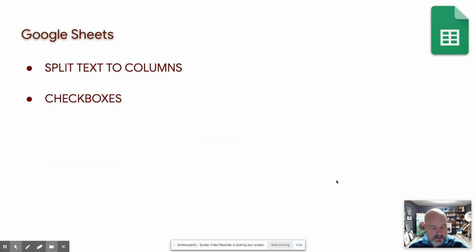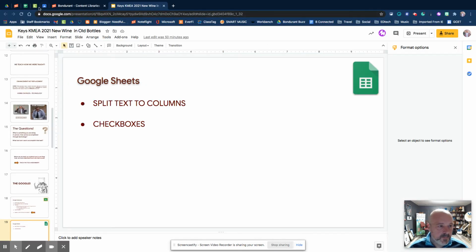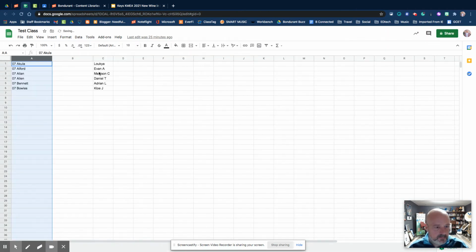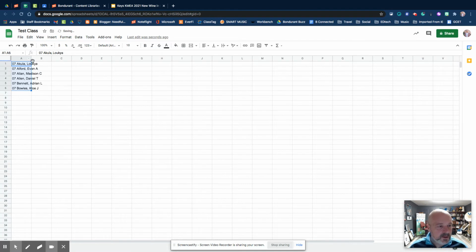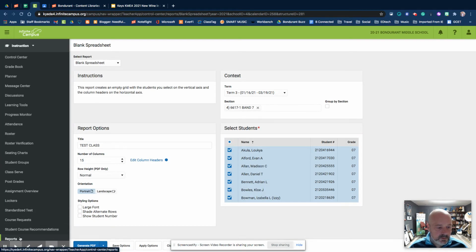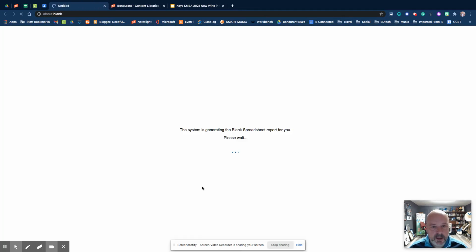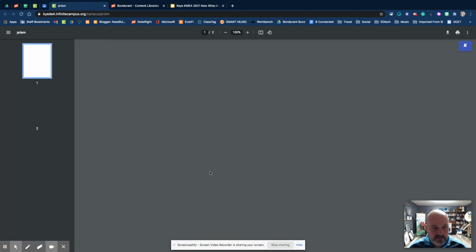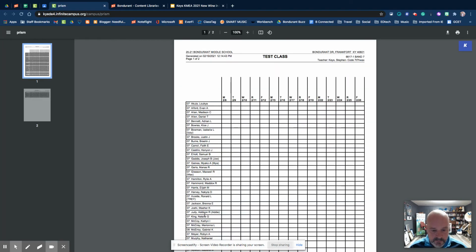I love spreadsheets. I would not have told you this a couple of years ago, but I'm starting to become more and more into spreadsheets. And so let me go ahead and take this down real quick. All I've done here is I've gone into Infinite Campus and I've gone down to reports, and then this comes up, and then I'm able to make a blank spreadsheet of my class, and it's a roster of all of my kids and all of my classes that are in here.